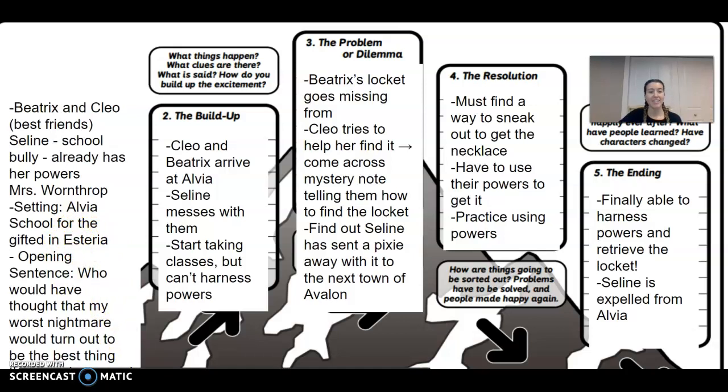So my opening sentence is going to be, who would have thought that my worst nightmare would turn out to be the best thing that has ever happened to me? So that's my hook. I've already planned it.